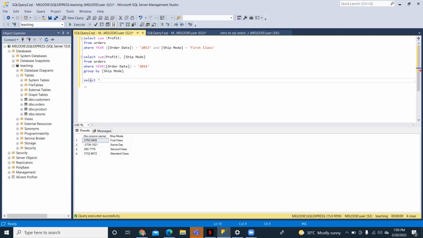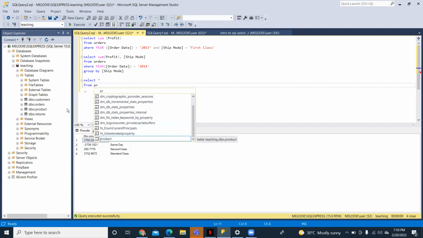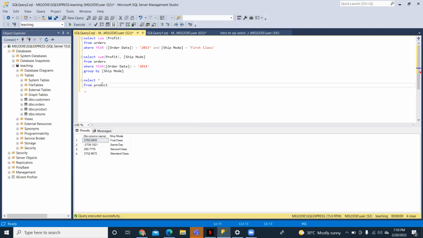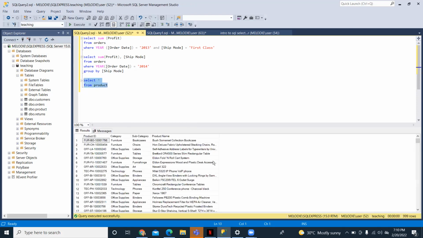Select all. So now we're going to check another table that I have here for you guys. We have products. So this is everything in the products table.